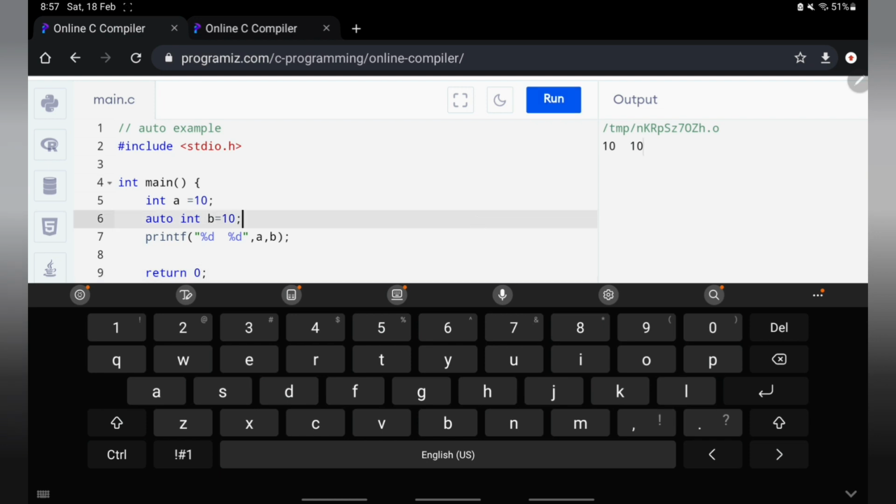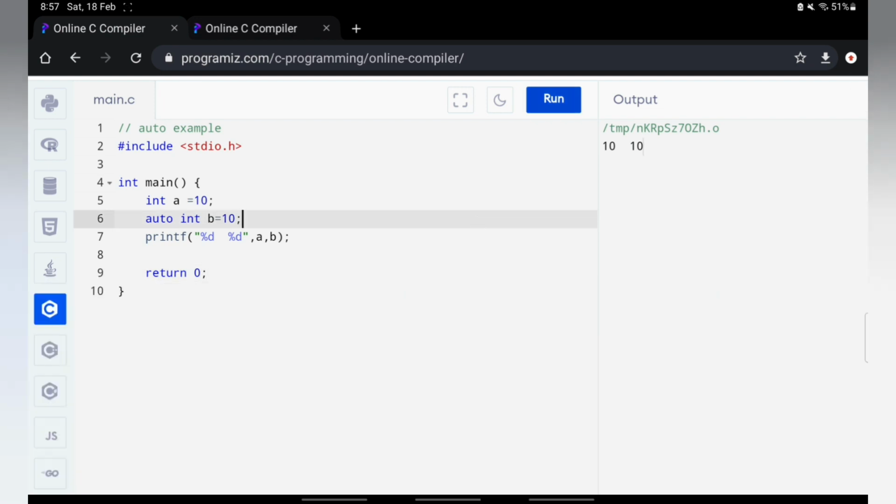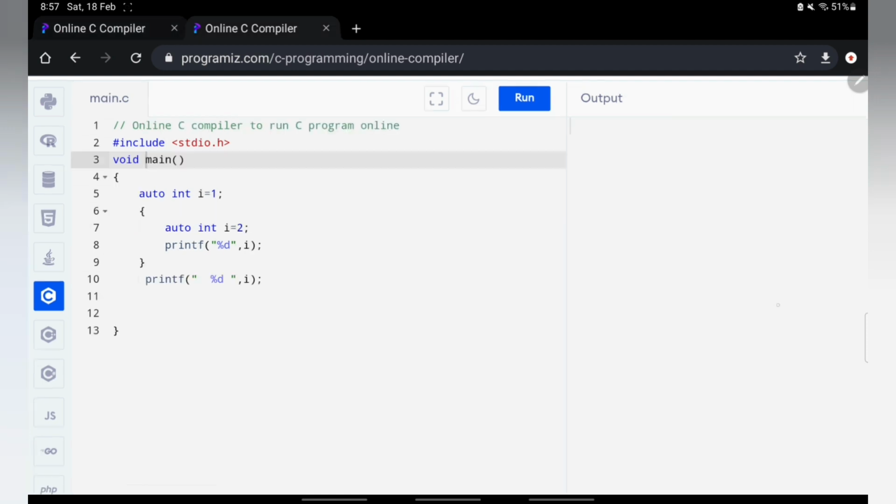So as you can see, for both of them I have got the output as 10 only. What I want to convey from this is that whether you mention the auto keyword or you don't, it will be the same, because this is going to be your default storage class. Now let us see one more example.